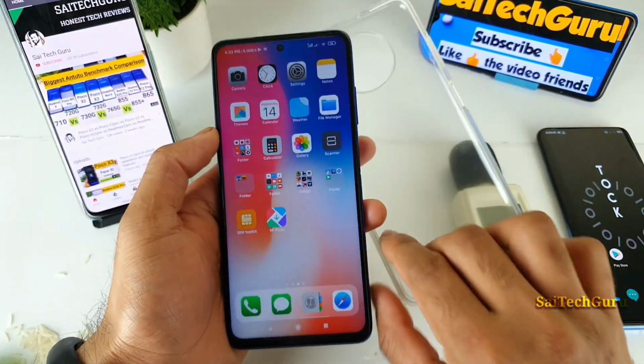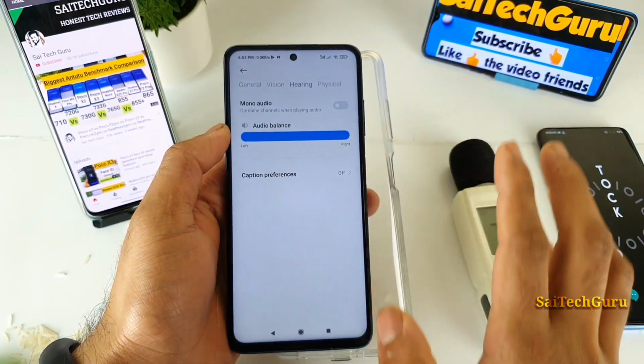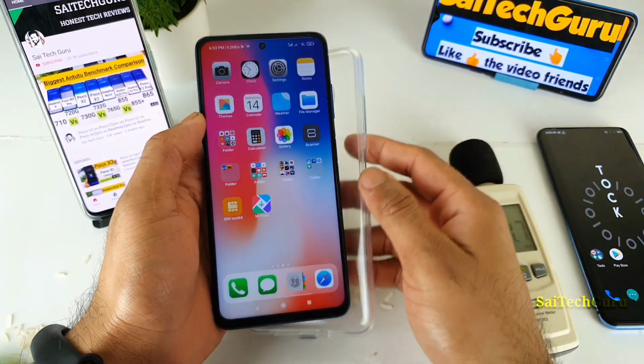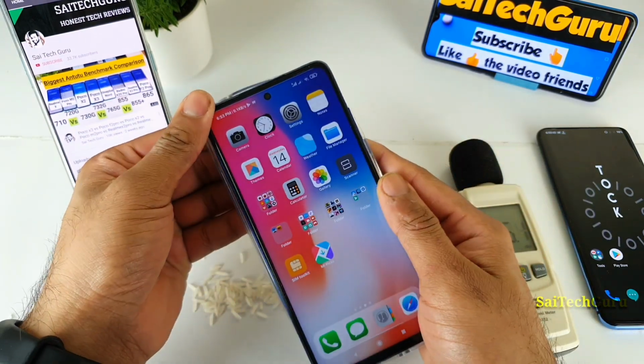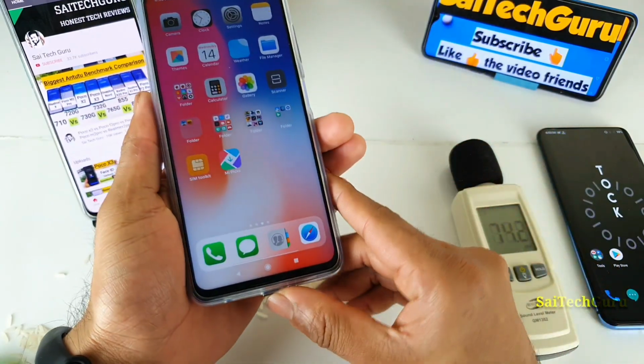And next, I'll try using the case. So let me go back to the same option and try to disable this option, because a few of the users did ask me whether the vibrations will be decreased using the case or not. So let me try to do even that test right now in this demonstration.